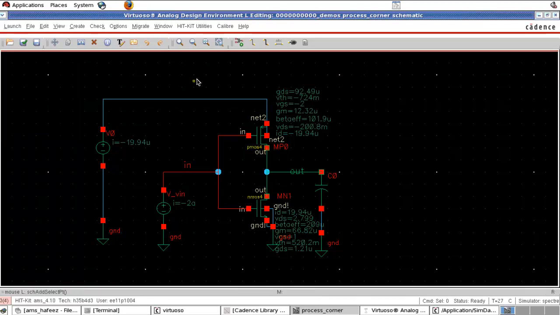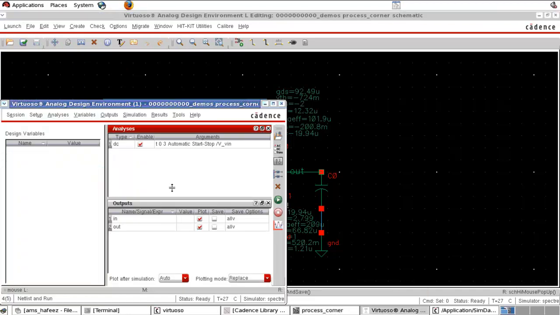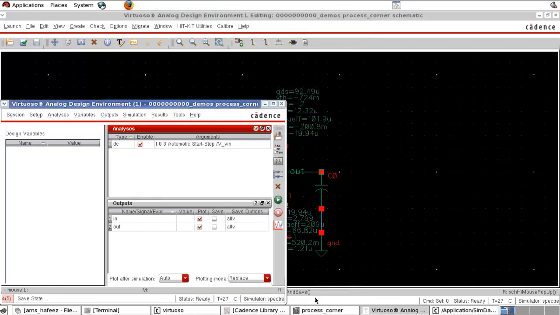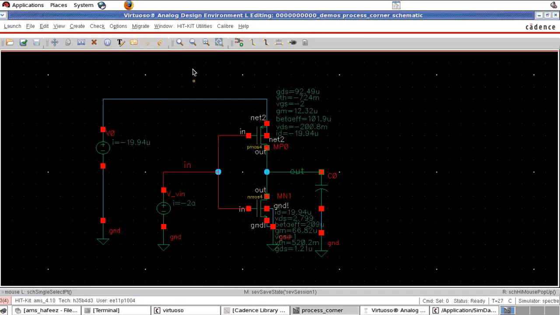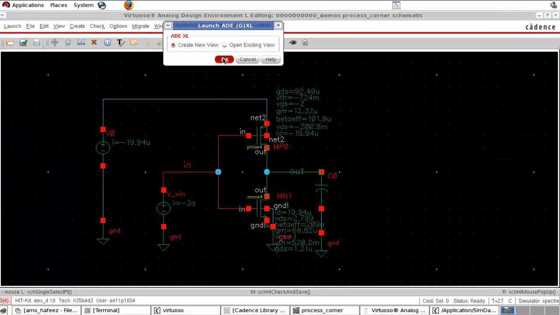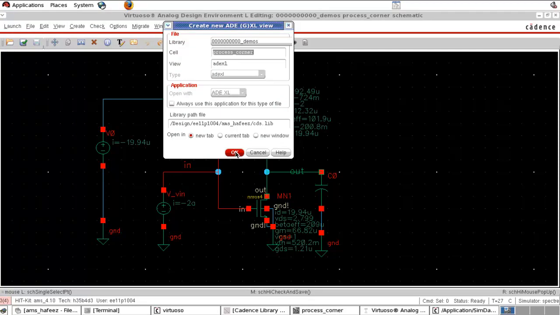So before going to ADE XL, I am saving the state so that I can use this simulation state there. Session, save the state. I am saving it as state 1, or okay, transfer curve. Okay, save underscore transfer. I saved it. Now save the schematic, go to ADE XL, create a new view, press OK.